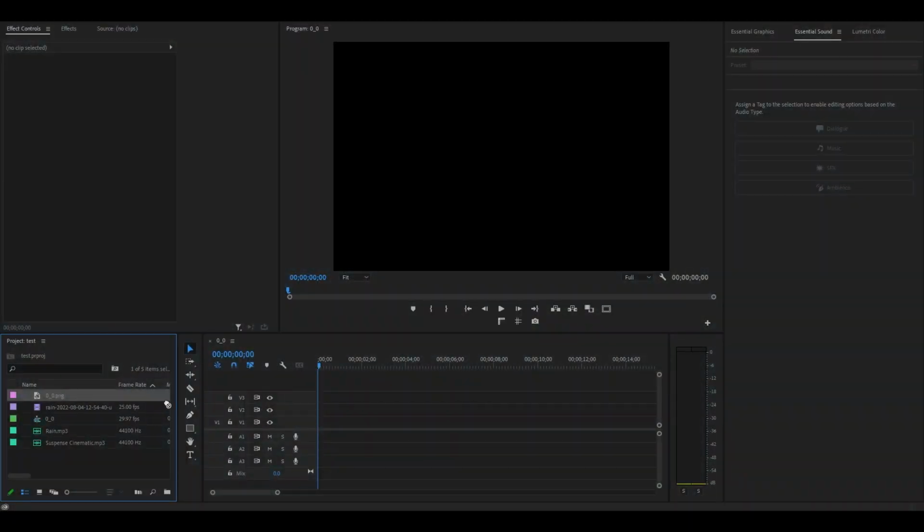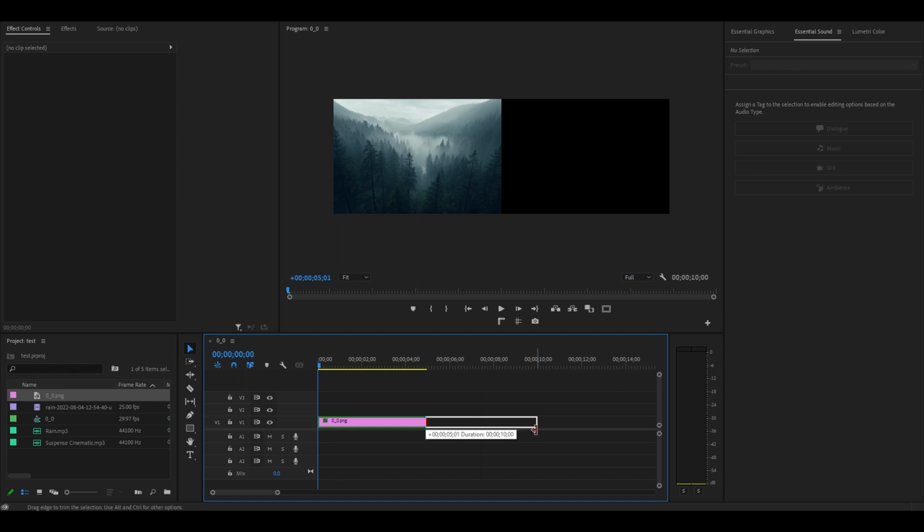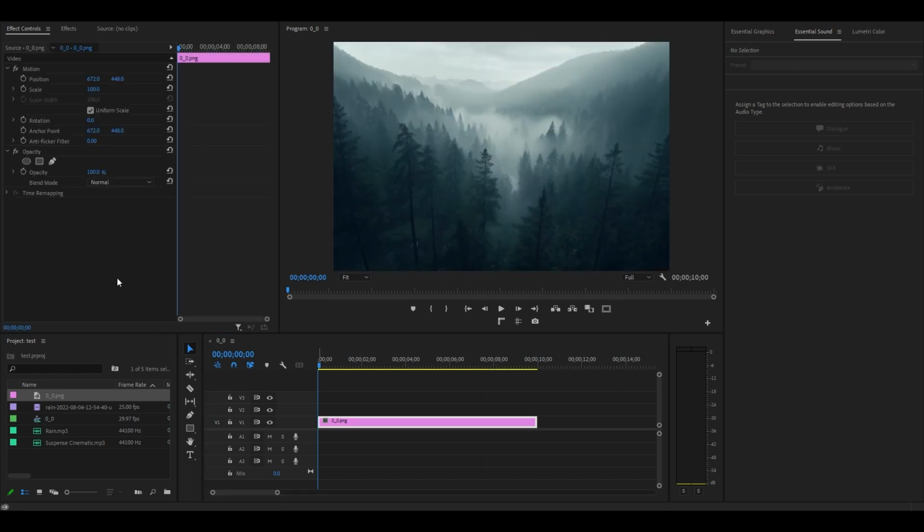Our intro starts with a cinematic or creepy photo. Extend the duration of your image on the timeline to 10 seconds. Now go over to Effect Controls, and from the start of the clip, click the stopwatch icon beside Scale. Move your timeline slider to the end of the clip and increase Scale to 120.